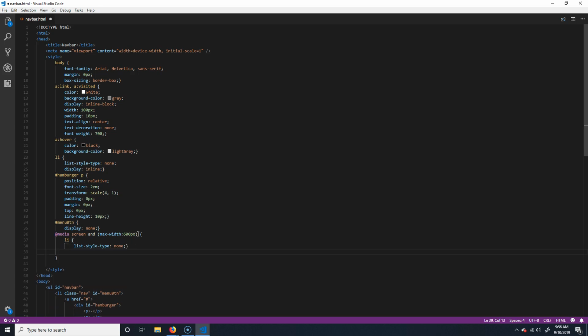Okay, and then we're going to do the menu button. We're going to turn the menu button on, right? Because when it's smaller than that, it should be on. So we'll do display, and we're just going to do block. That'll turn it on. I just like to do this so that it makes it a little bit more truncated.